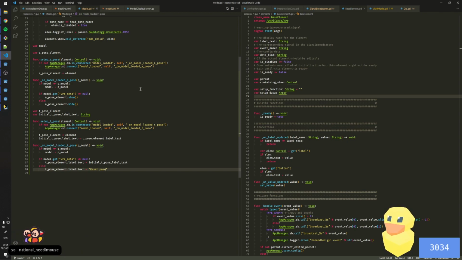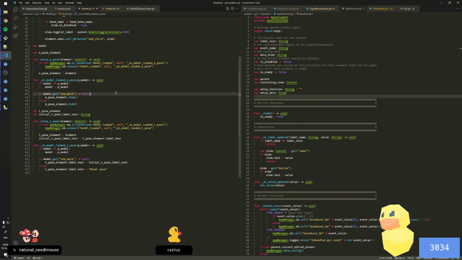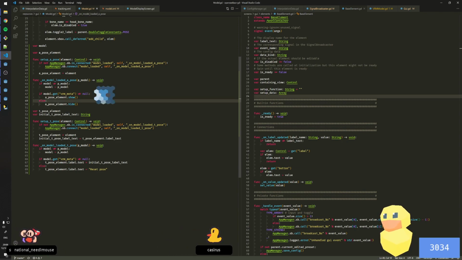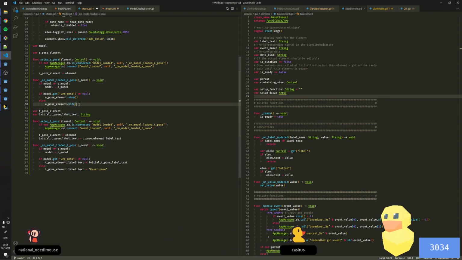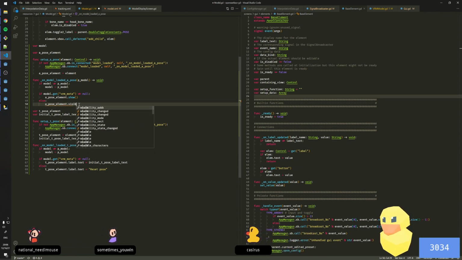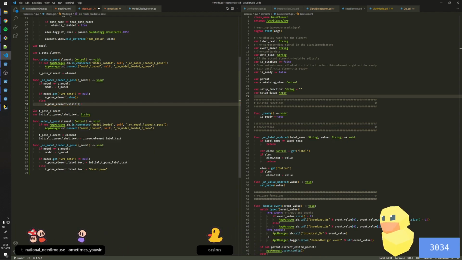Model loaded. I wonder. Like, so this should maybe show and hide don't work. I need to use visible is equal to false, and then visible is equal to true.